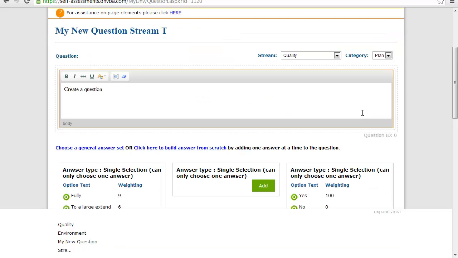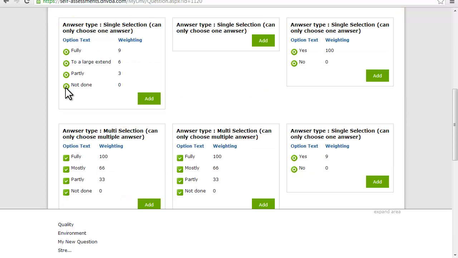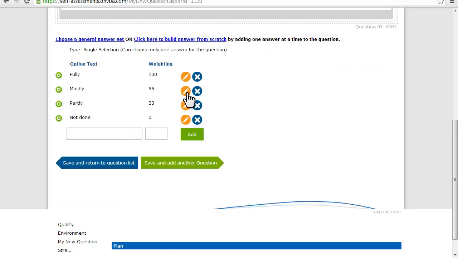Using the inline editor, you create your question. Then choose which stream and category it belongs to. At this point, you can choose answer types saved from previous questions. There are 2 types of answers, single or multi-select. Select the answer list to associate with the question.